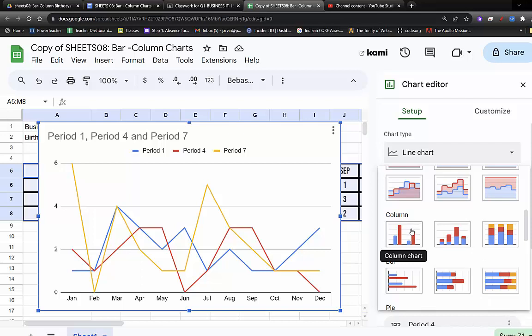This is a regular column chart here. You could use that. You could use this stacked column chart. Sometimes people don't understand that quite as well as a regular column chart, but you could use it if you want to. And this is a 100% stacked column chart. And you could use that if you want to. But again, some people look at that and say, I don't get how that chart is working.